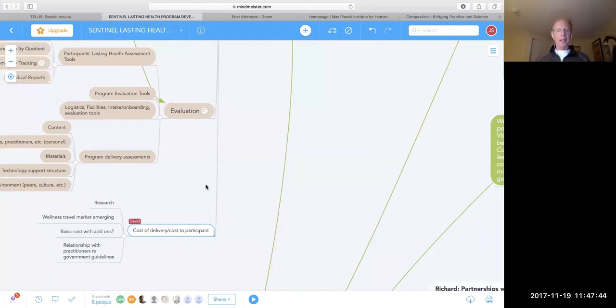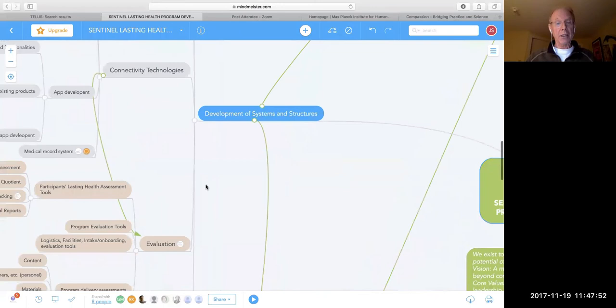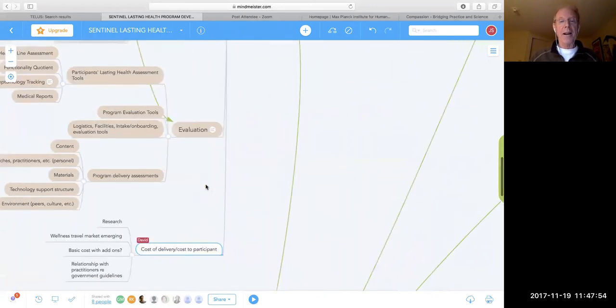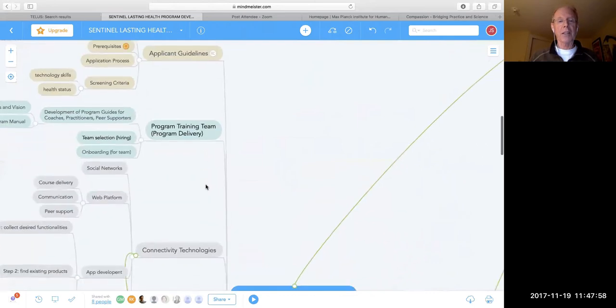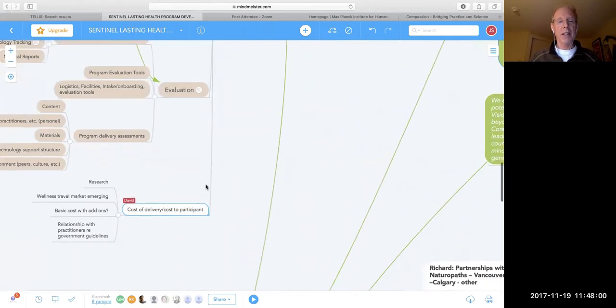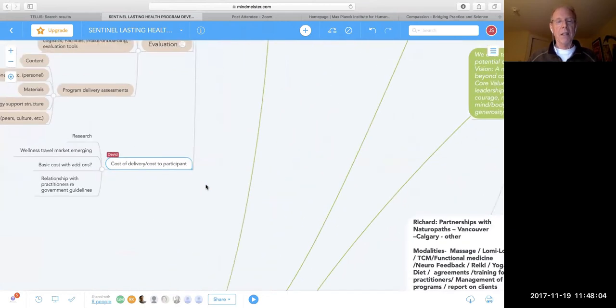All right. This completes the development of systems and structures, and I guess we're going to need a task force for each one of these areas ultimately. I'm just checking the time, and we're coming up to noon. I just can't believe how fast the time has gone.